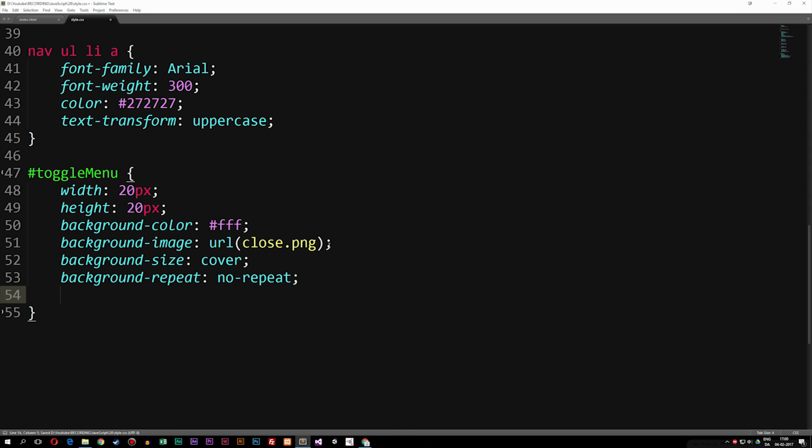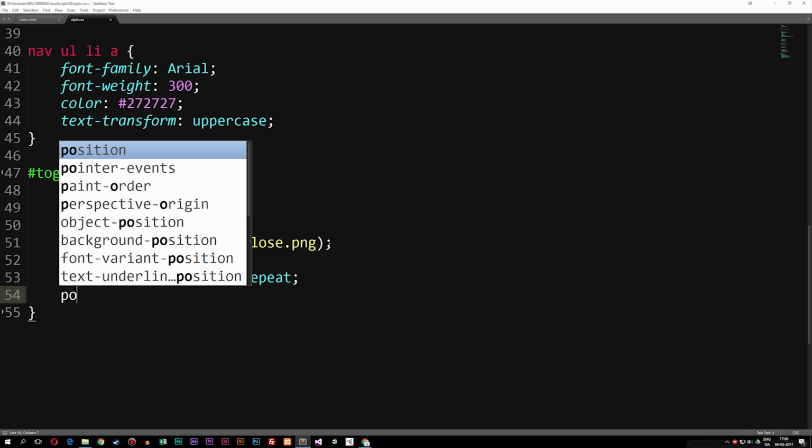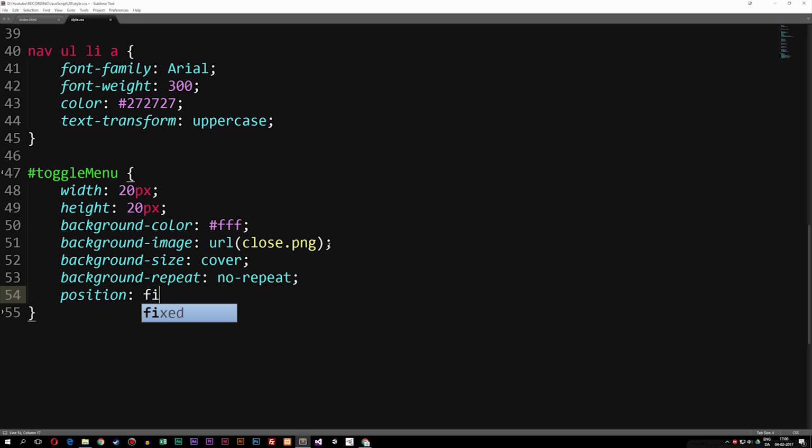And then afterwards, we're going to set a position because we need to make sure that the position is at the top left corner of our navigation at all times. So I'm going to say position fixed. Then we're going to say top.